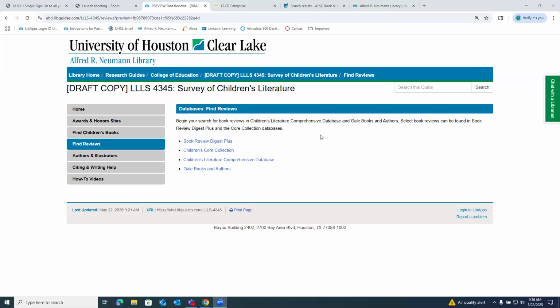Okay, so now we are on the Find Reviews section page of the library LibGuide, of your LibGuide for your course. So it says here, begin your search for book reviews in Children's Literature Comprehensive Database and Gale Books and Authors. And then you can find other book reviews in Book Review Digest Plus and Core Collection databases. So let's go ahead and start in Gale Books and Authors.